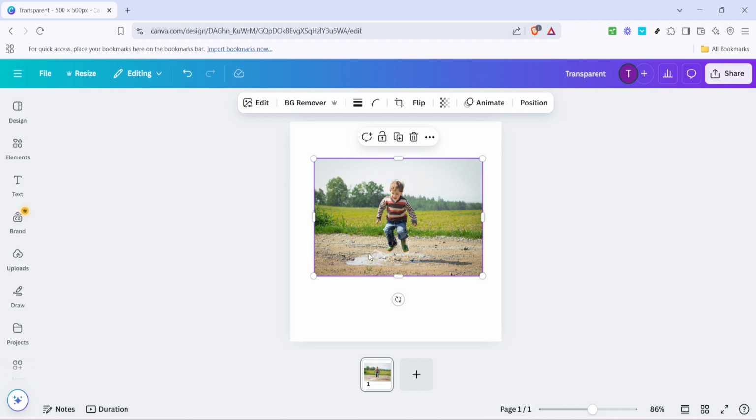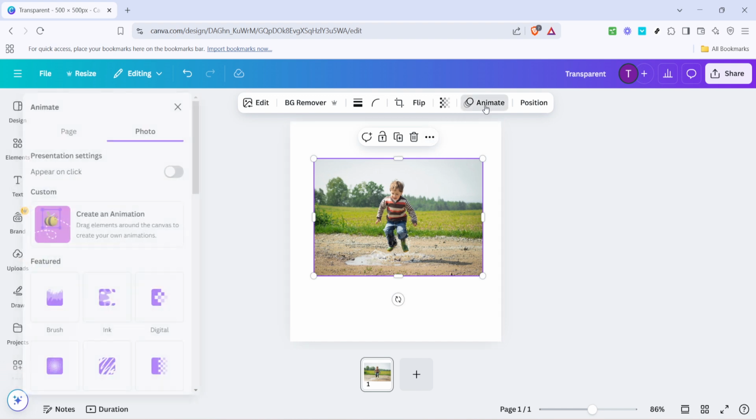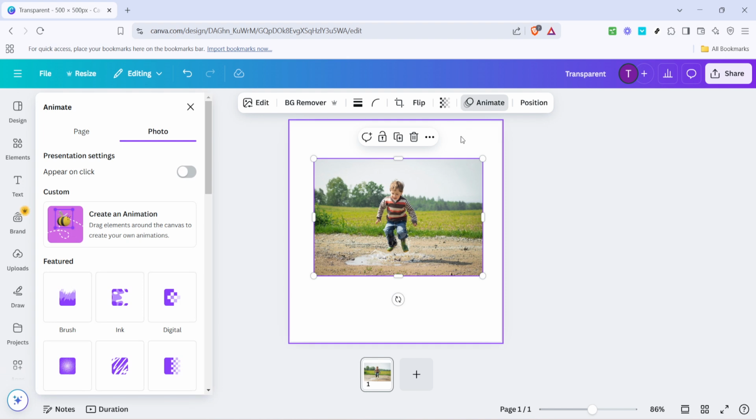Next, direct your attention to the menu bar located at the top of your Canva interface. You'll see a button that says Animate. Go ahead and click on this button. It's where the magic begins. Upon clicking, a pane will open up on the left side of your screen, displaying a variety of animation options.